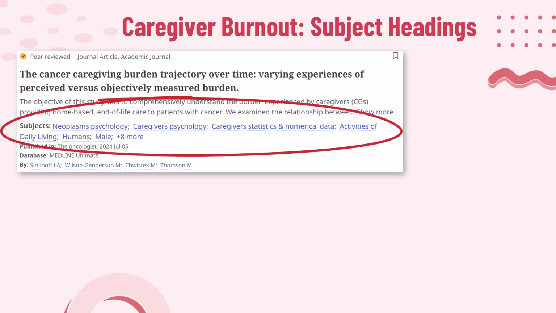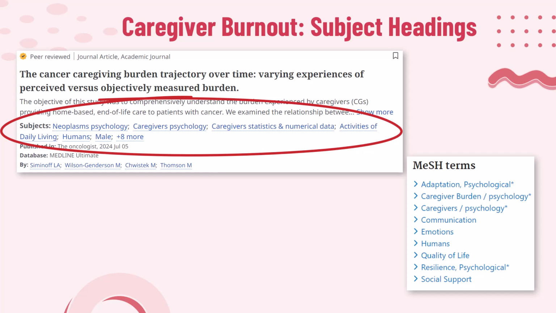Subject headings will also be included in an article's record. Look for subjects in CINAHL and Medline, or MeSH terms in PubMed. If you find an article that is really relevant to your research, definitely look at their subject headings.